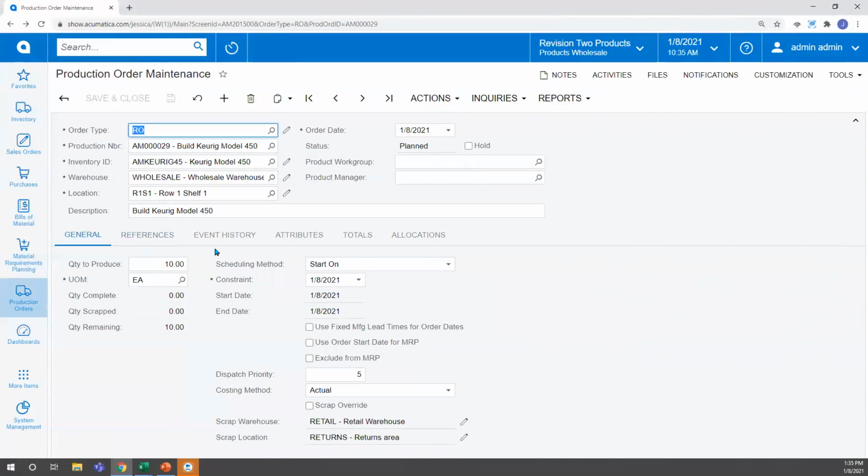Now, next things that I will typically cover in my demonstration is I'll highlight under this general tab, there's a few important fields here. One is dispatch priority. From a scheduling standpoint, you can prioritize your orders. So if you would like to say, all of the orders with a priority 1 are going to get scheduled ahead of the orders with a priority 3, 4, 5, that's what dispatch priority is for.